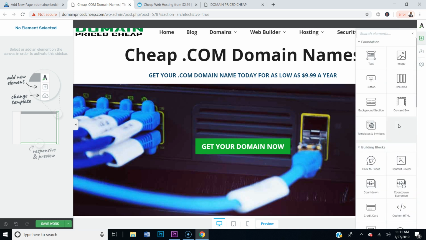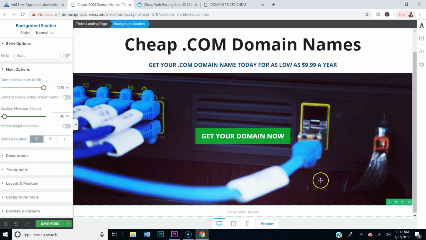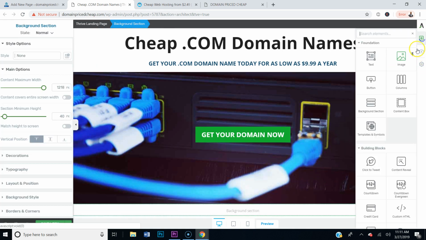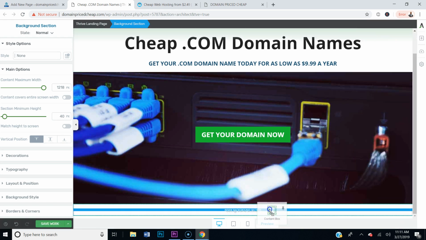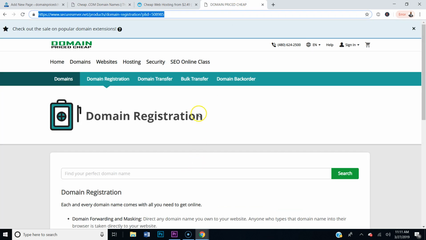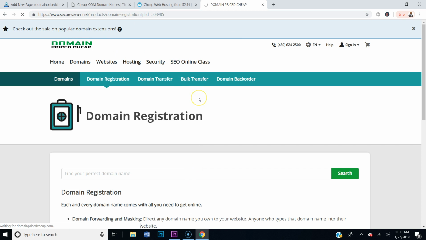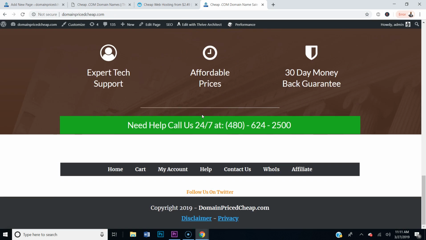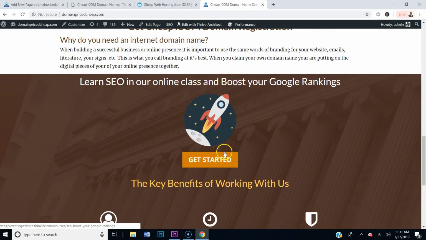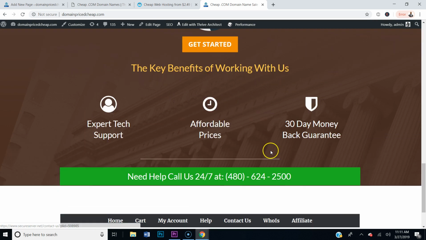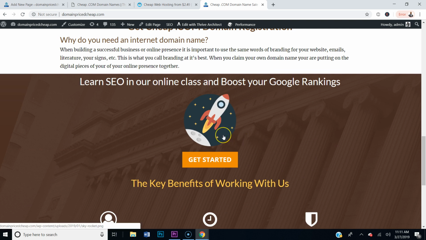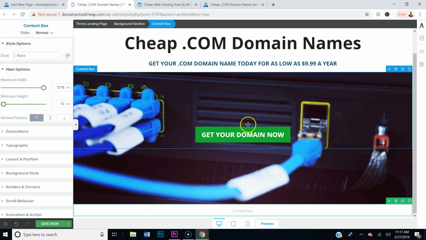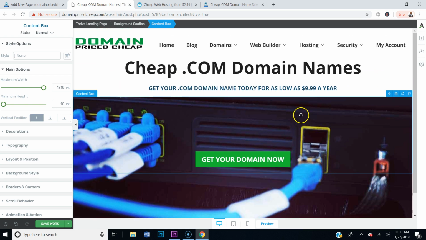So what I'm going to do is I'm going to go over here and I'm going to get background section. I'm going to drop it down here. And then I'm going to get a content box. I'm going to drop it here. Boom. So let me see what we had on the bottom of our other page. I'm just going to make it real simple. Let me see what I have on the bottom. I'll just put the border. You know, I'm just going to put probably this menu and maybe our SEO class. Like I said, I really want to keep it simple, but not too simple.